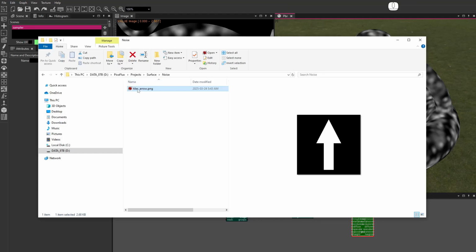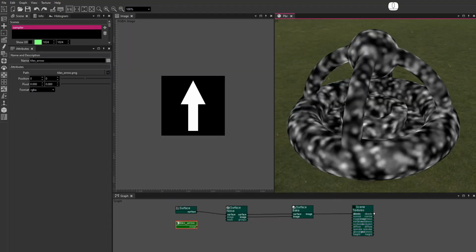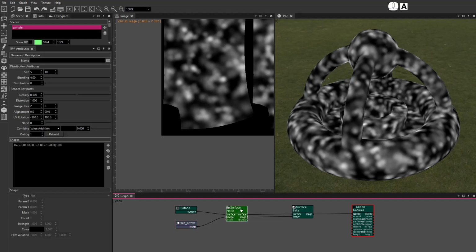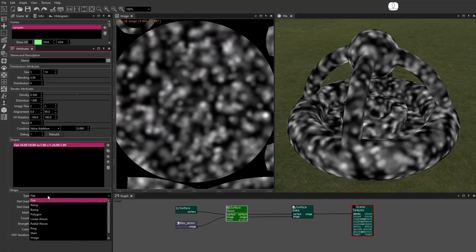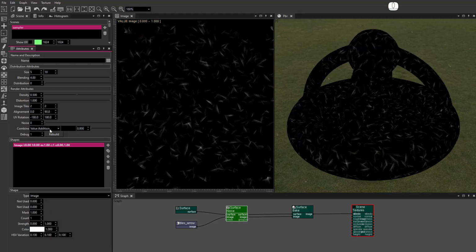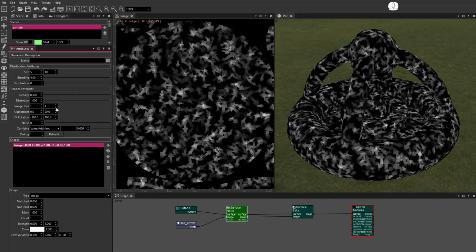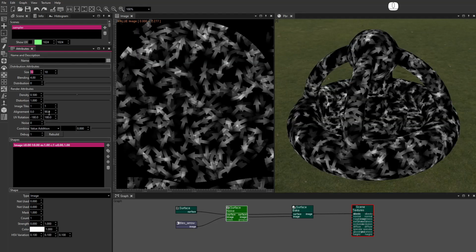Drop an image in the node graph viewport. Connect it to the surface noise image input. Set the shape type to image. Set the image tiles to 1 and 1. Set size to 10 and 10.